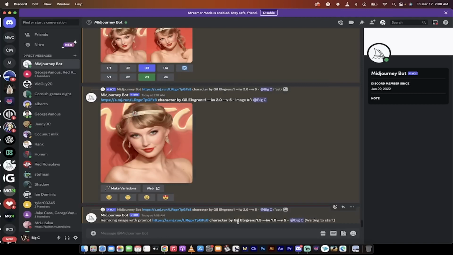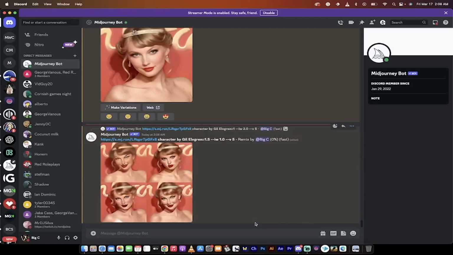You can also swap out the various characters. So right now it's by Gil Elfgren, but if you get a look that you like, swap in a different artist name, hit the button, and presto, off you go again. So I'm going to come back when it's done, and I'm going to show you one last thing.